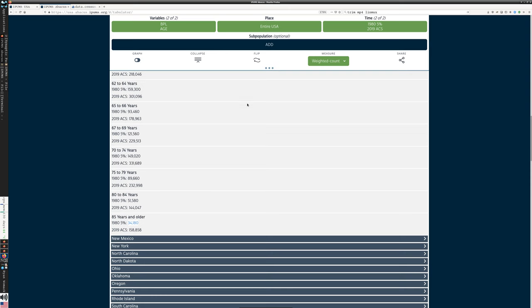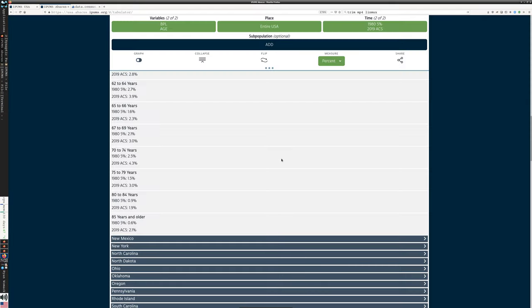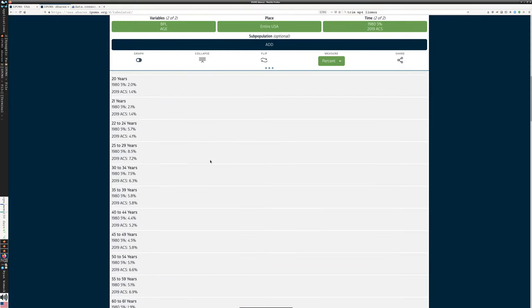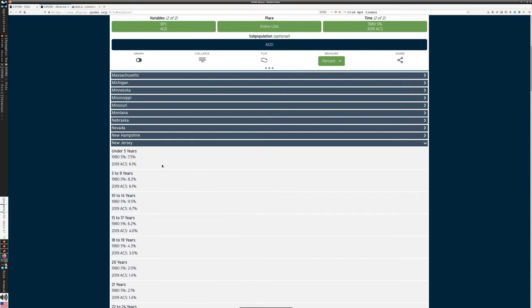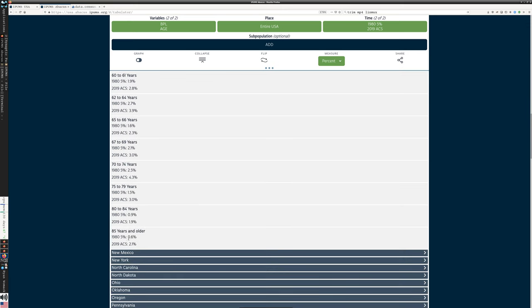So if I turn this back into a percentage basis, we can see, again, another use of percentage: the percentage of the New Jersey population that was under five, even though it is large now, is smaller in percentage terms than it was in 1980, and the number of people older than 85 has more than tripled expressed in percentage terms.